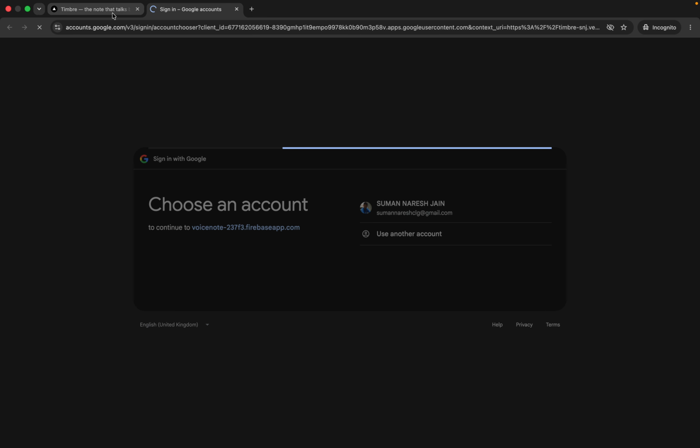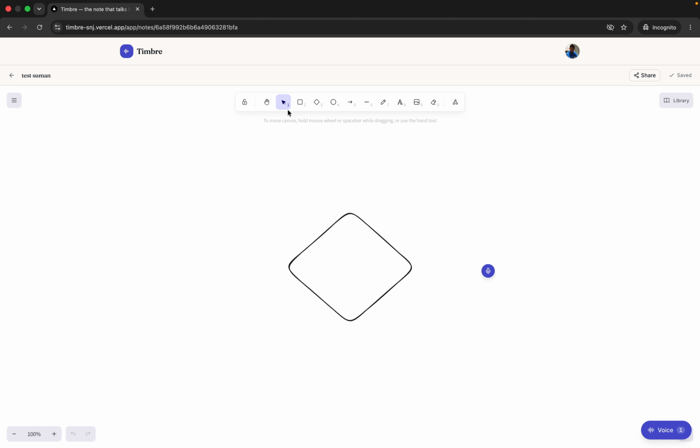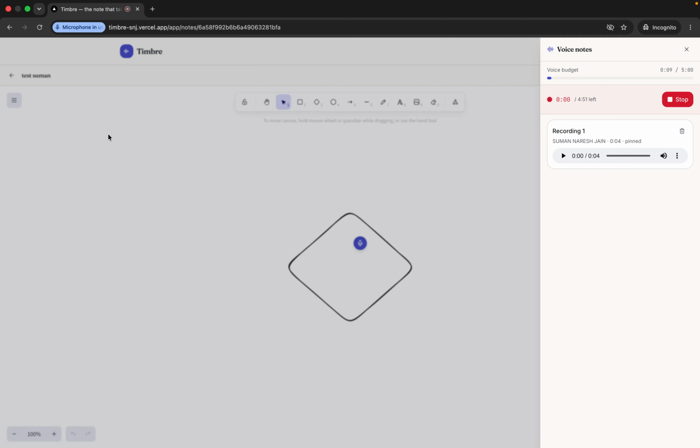So it's a typical Firebase sign-in. If we sign in here, we get redirected to our page. So here are two types of notes. We can share notes and we can also create our own notes. If we go to create our own notes, it's a voice embedding which is already available with the status here. So we can record another voice.